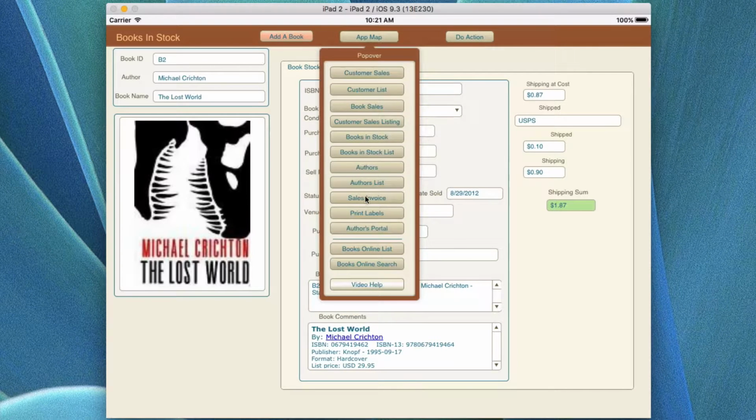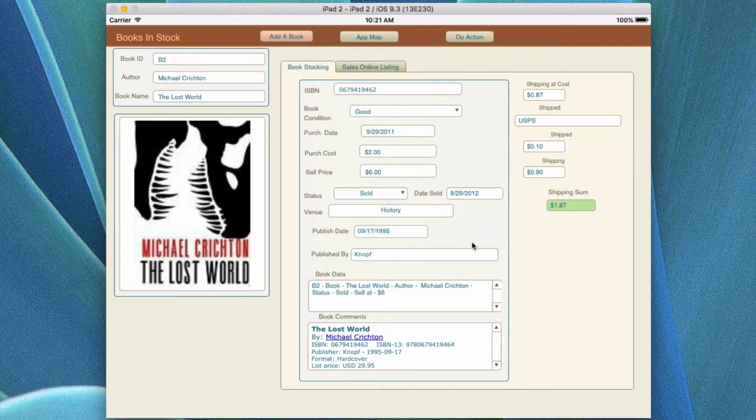Let's go to the list view for authors. You can go to the list of all the books for the authors, or you can go to the individual portal and then find those particular records that you're looking for as far as records that are available for books in stock. Okay, so let's go to the next thing.